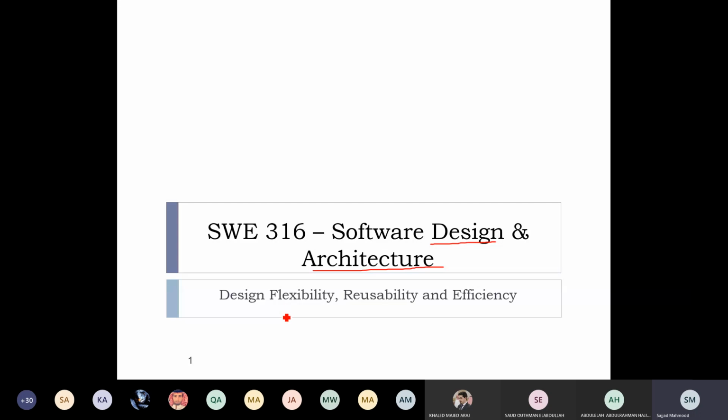We need to understand that when we design our applications, we design them to achieve flexible designs. This is something as a designer you're always striving for. You're looking for flexibility in your design. You want your designs to have reusability properties in them, and you want your designs to be efficient. So this is something you always try to achieve as a designer.